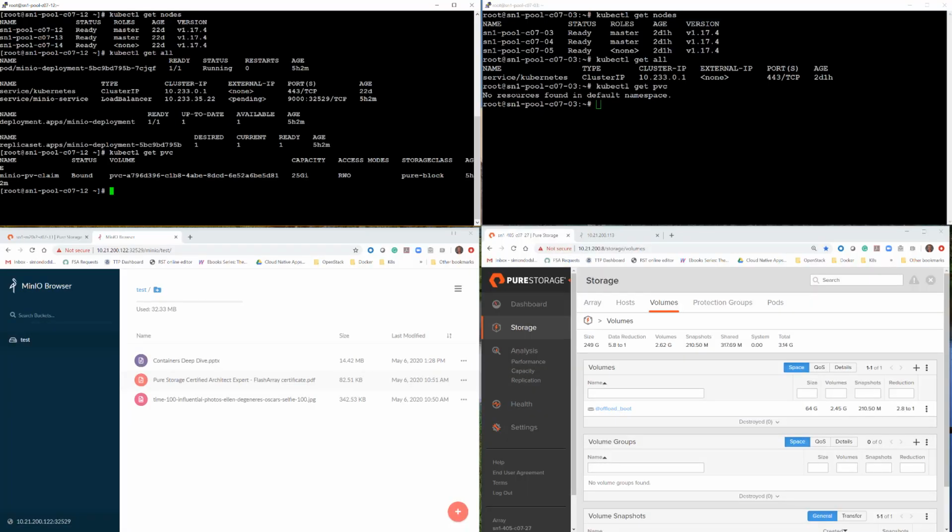Here we're going to do a really quick demonstration of how to do a full disaster recovery of a running application on one Kubernetes cluster backed by FlashArray directly to another brand new Kubernetes cluster backed by a completely separate FlashArray. Here we see we have a 3-node source Kubernetes cluster.